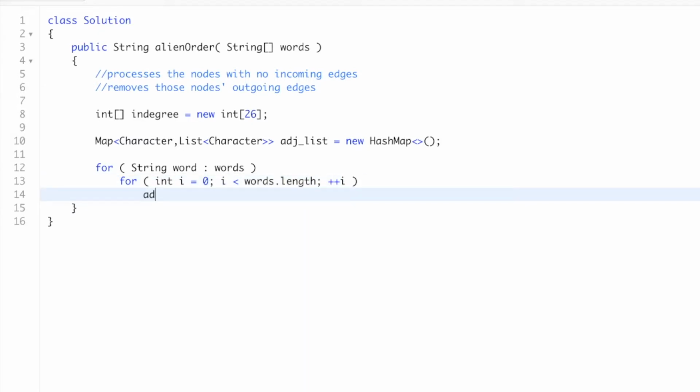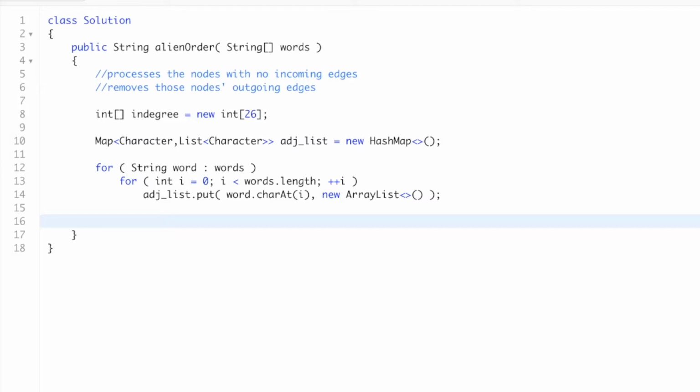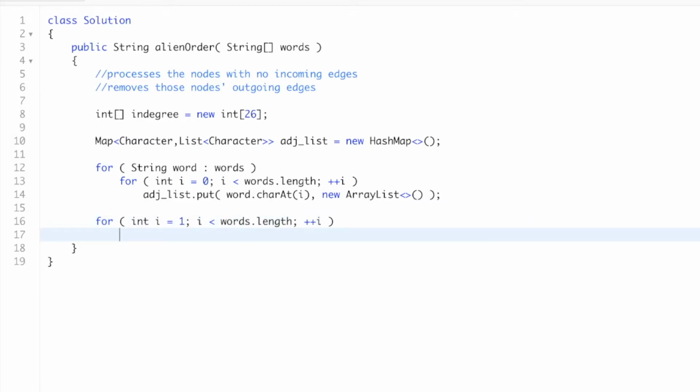Cool. And we want to just say adjacency list dot put word dot char at I. So for every letter, we're going to add an array list. Now we have an empty adjacency list, and now we need to populate the edges in this adjacency list. So we're going to loop through every word again. Actually, we need an index for this, and I'll explain why in a second. We're going to say I equals 1, I is less than words dot length plus I.